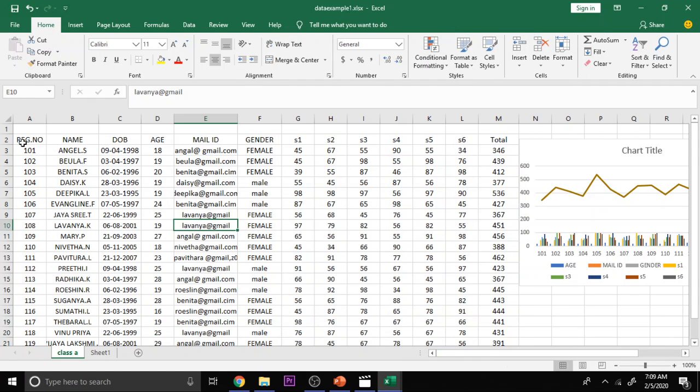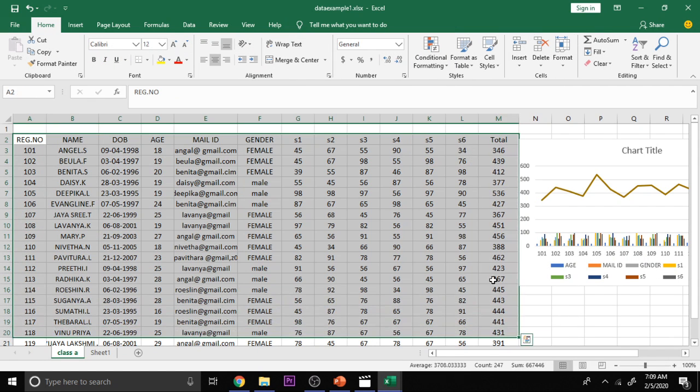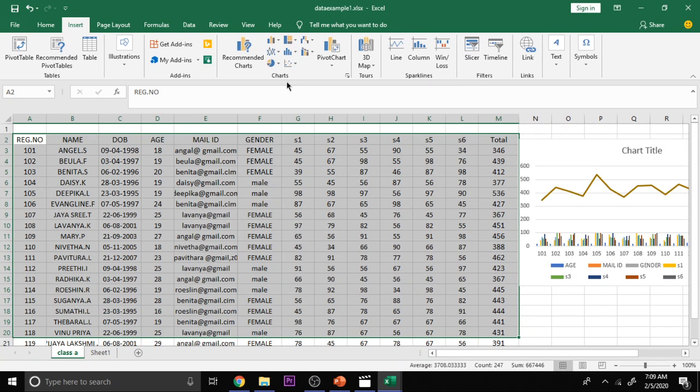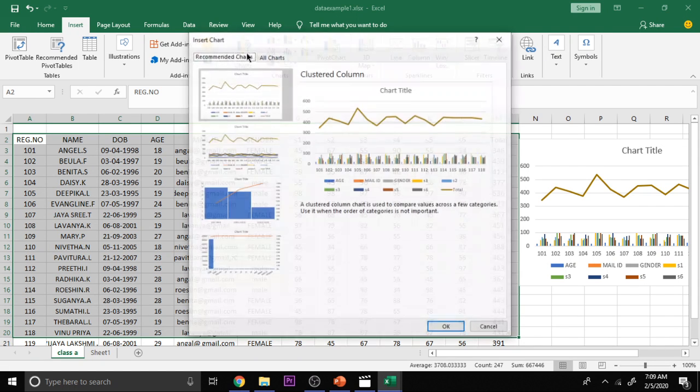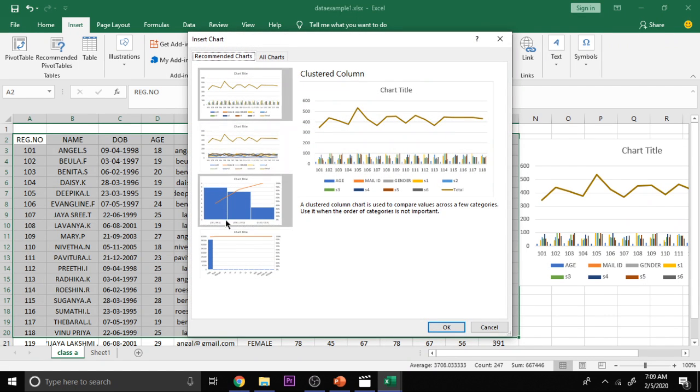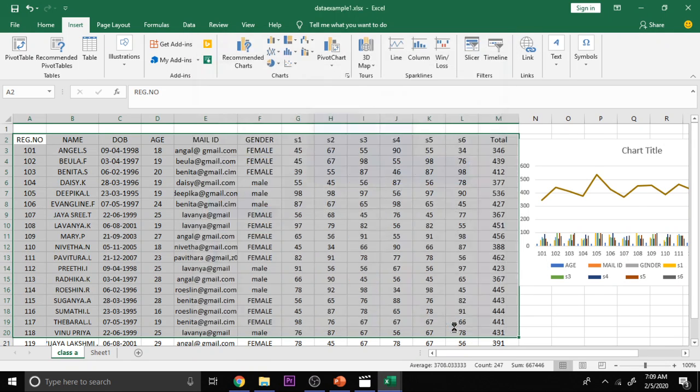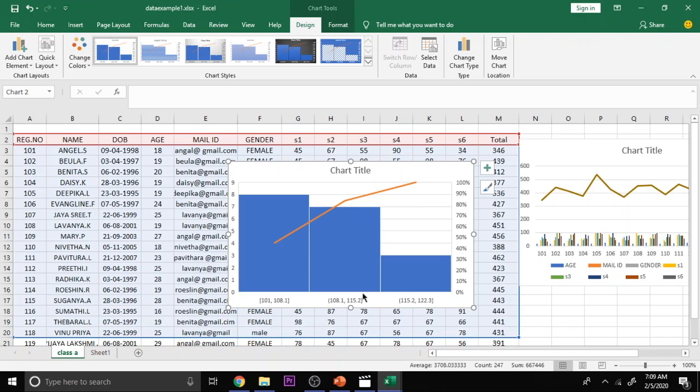First you have to select the data and then get into insert, and there we have so many charts available. This is a recommended chart. Click on this and you can choose whatever chart you want. Suppose I select this particular chart and give OK, you can see a different chart has come for this data.